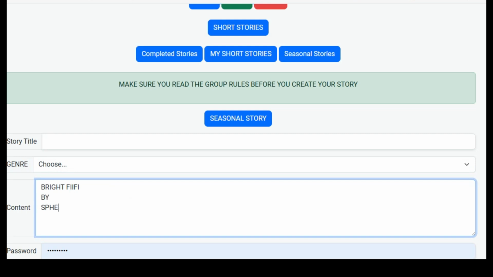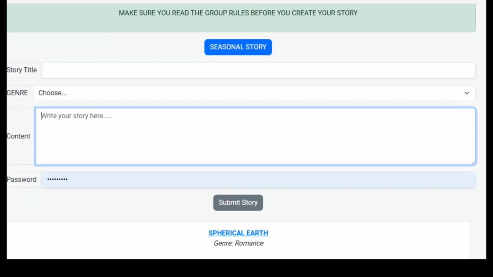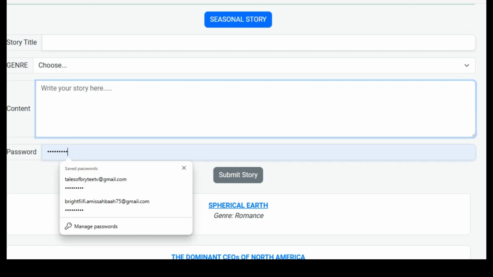For example, after this, you can continue with the rest of your story. This first post should include the preface or prologue, which serves as a short introduction to the story you are bringing on board. Password: set a password for your story.